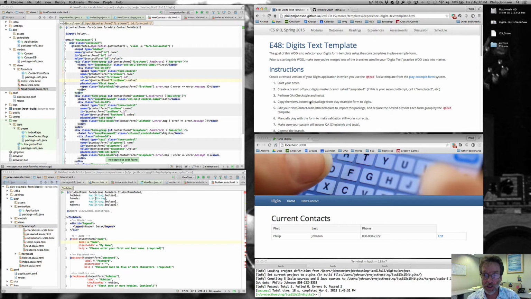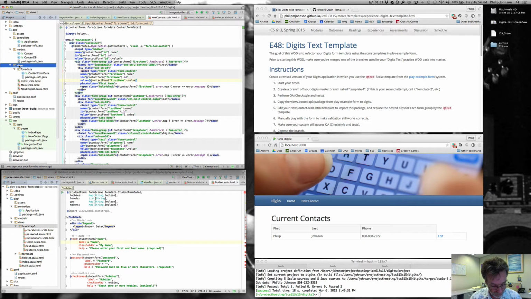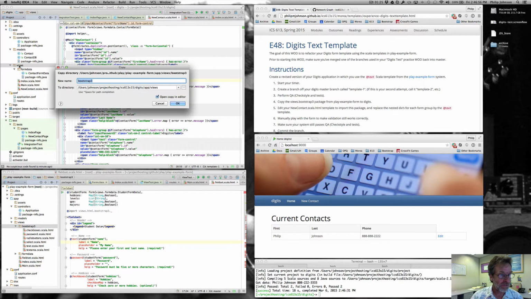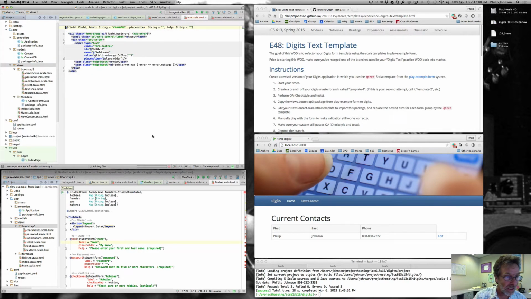Okay? So the thing I'm going to say is copy the views.bootstrap3 package from play example form to digits. As we learned in the last WOD, there's a fun way to do this. Command C to copy that directory from play example form. Select the views package. Do a Command V, copy directory. Okay. And here we have all this bootstrap 3.